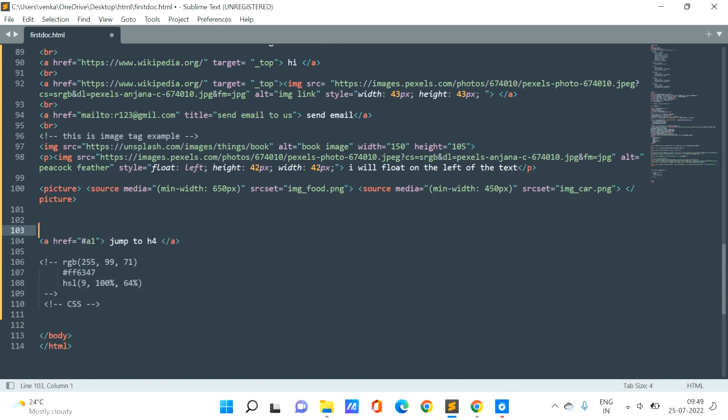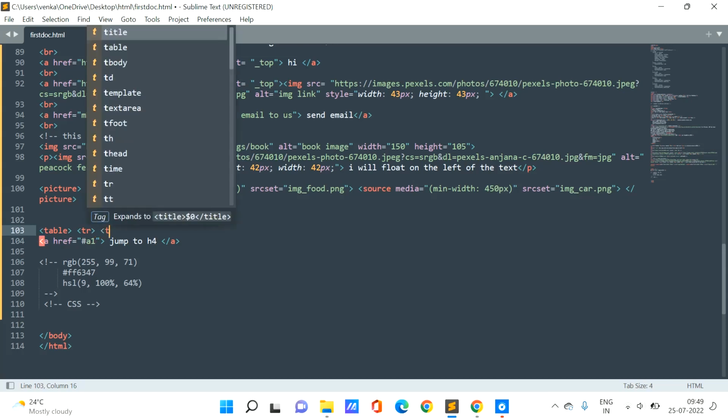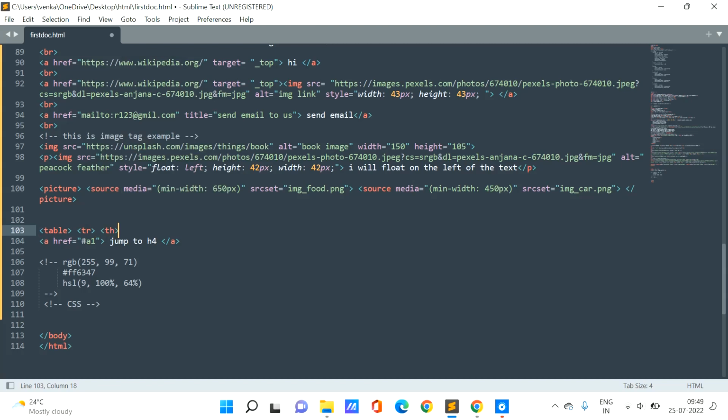Firstly, to create a table, we use the tag called the table tag. This table tag will define an HTML table. Each table row is defined with a tr tag. The tr tag is used to define the row in the HTML table, and each table header is defined with the th tag. This is the table header tag, and each table data or cell is defined with the td tag. This is for the data, and by default the text in th elements is bold.